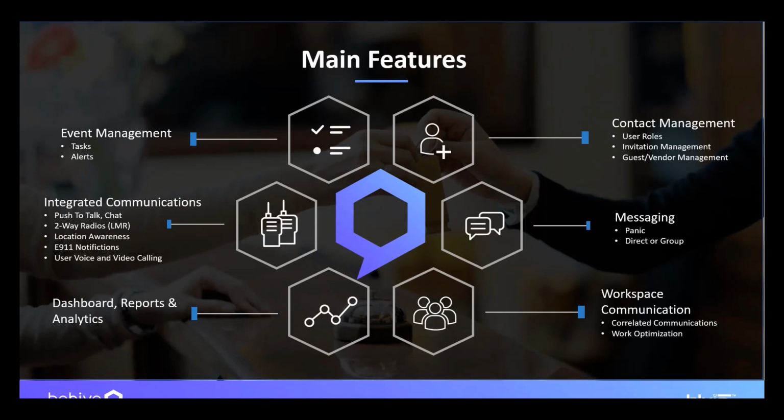Here are some of the main features that BeHive has. Event management, so task creation, task alerting. You can create tasks within BeHive and assign them to users, just as a high level. And contact management, so your users can be assigned roles, you can invite users, you can have guest or vendor management. So if you want to have a guest user, depending on where or what industry you're using it in, in hospitality, let's say hotel guests.